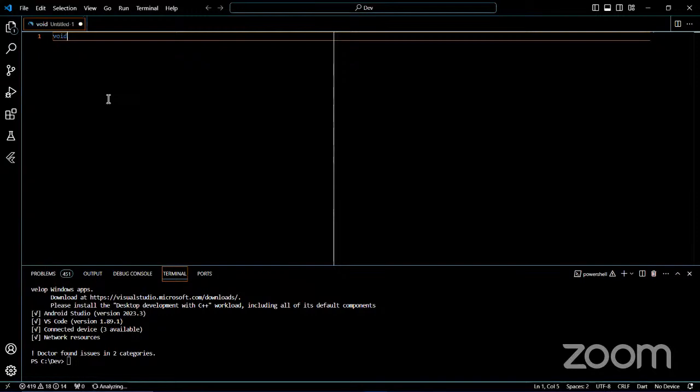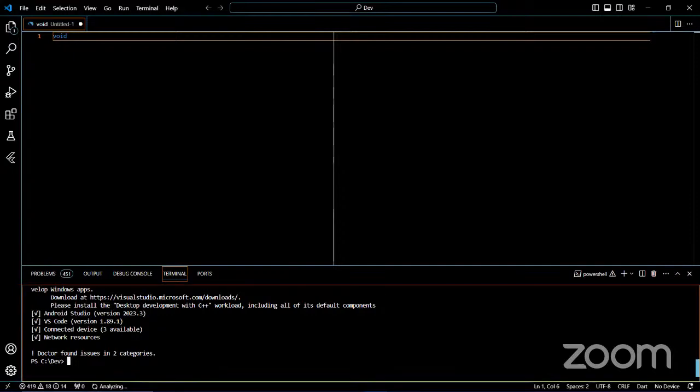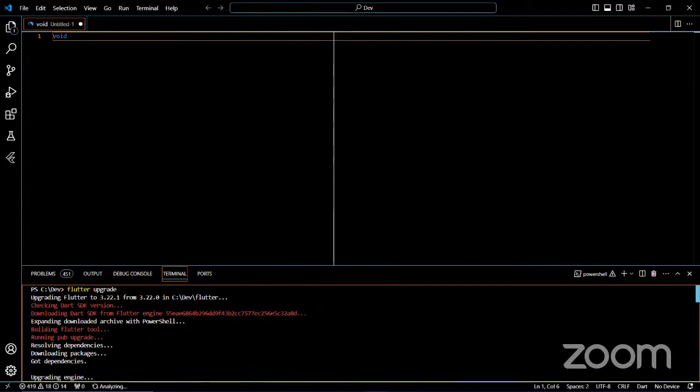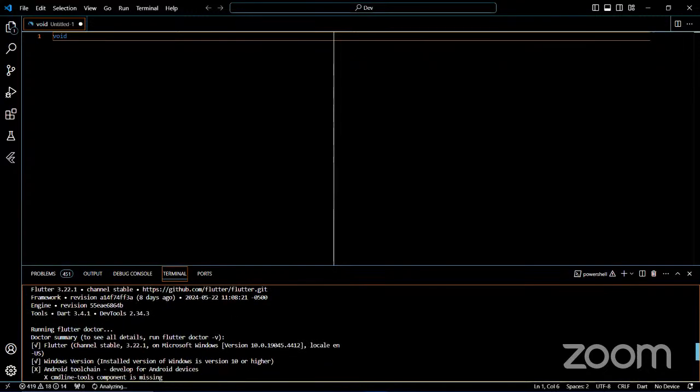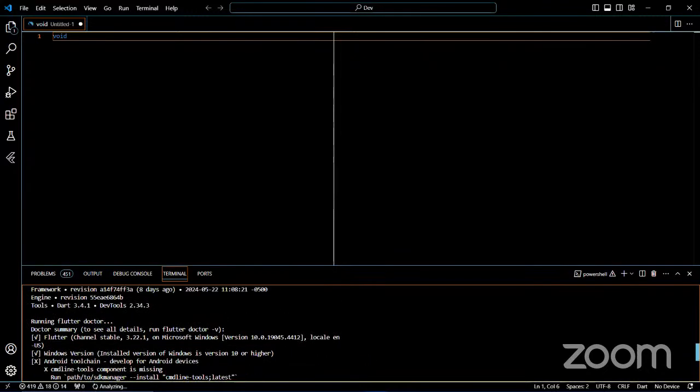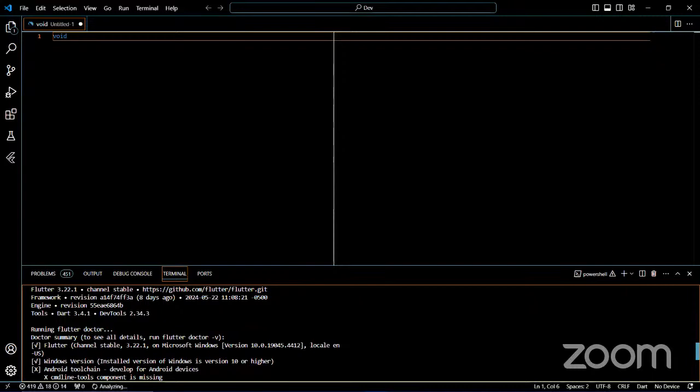Did we do Flutter Doctor? Was it the previous one? Scroll back, last scroll. Yes, it was doing upgrade, like your SDK version. That took some time to download, and then Flutter Doctor ran. Scroll up. Yes, it's one Flutter Doctor process.